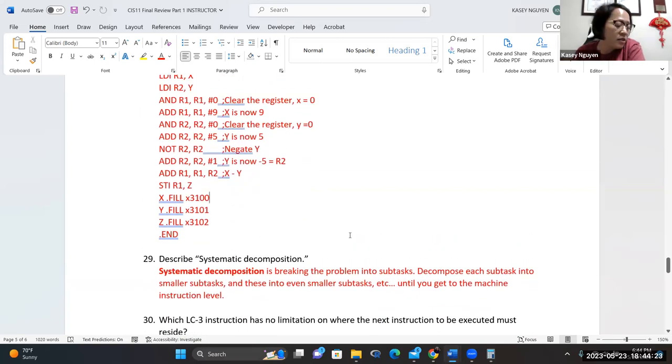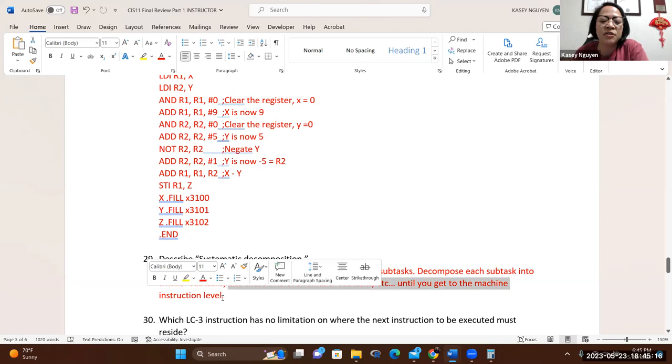Okay, we need to know for sure what systematic decomposition is. When you are approaching programming or solving a problem, you should always think about systematic decomposition. It's a way that we take a task and break it down into smaller pieces. For low-level programming, this is very useful because it lets us see what the machine actually does. So when you have a function, what is it really doing? When we talked about the stack and all of that, we would have to break it into very simple subtasks until you get to the machine instruction level.